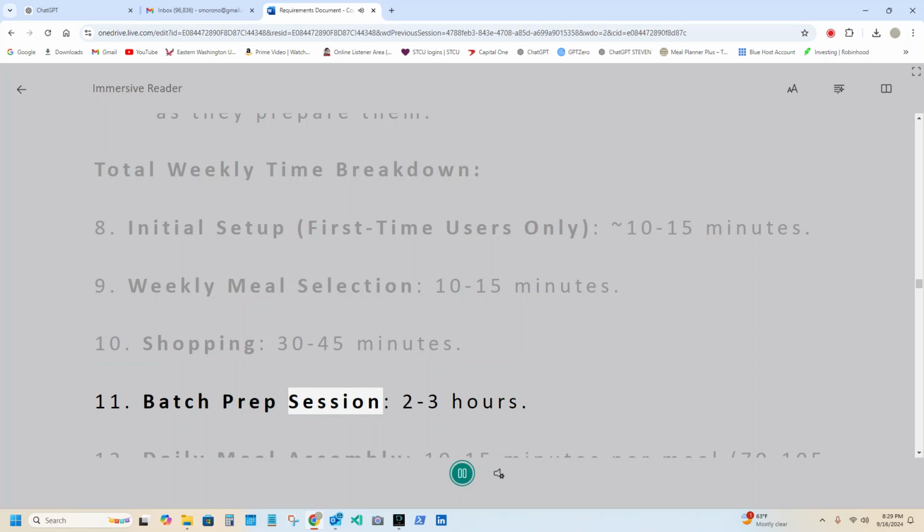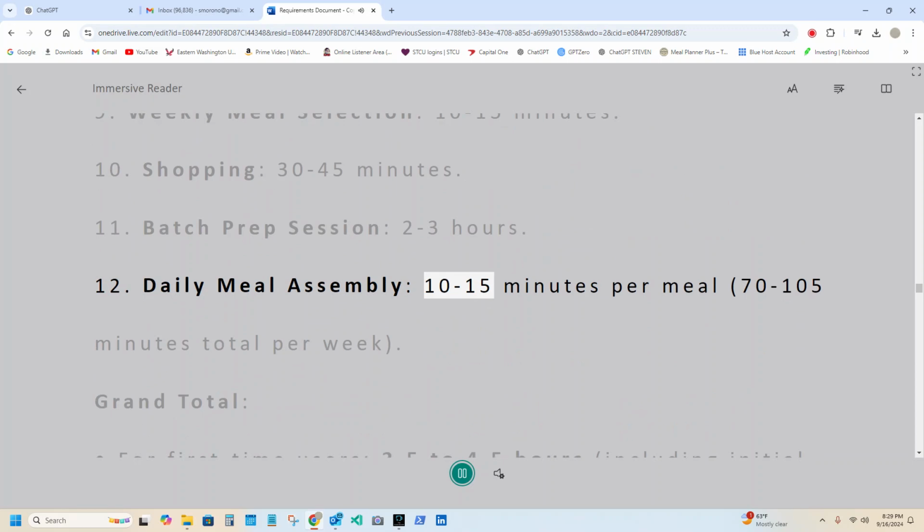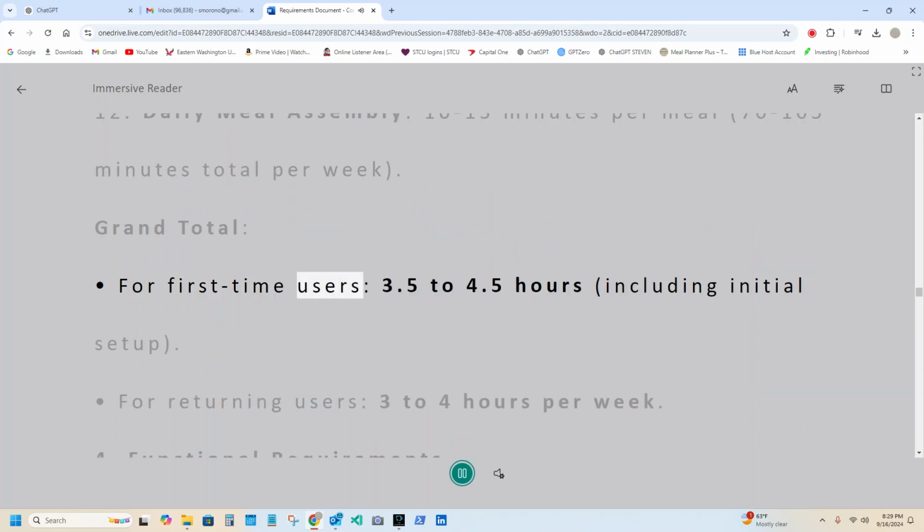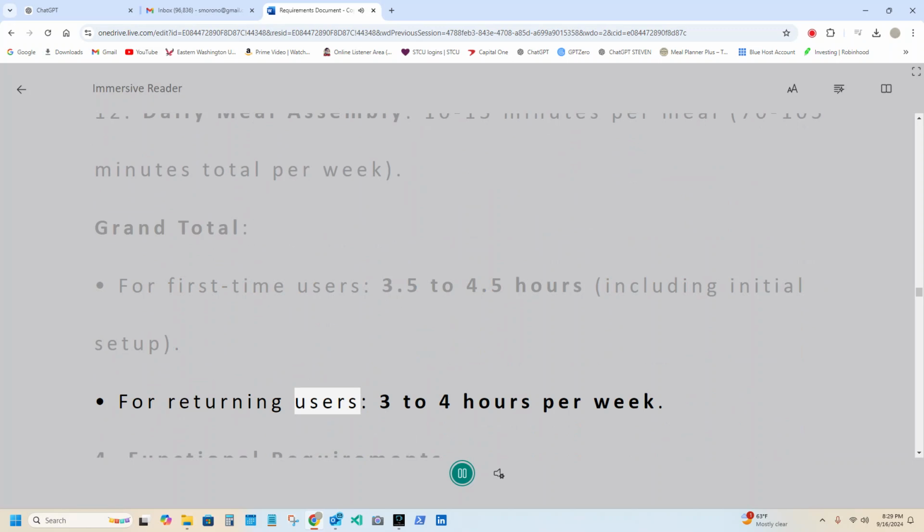11. Batch prep session, 2 to 3 hours. 12. Daily meal assembly, 10 to 15 minutes per meal, 70 to 105 minutes total per week. Grand total. For first-time users, 3.5 to 4.5 hours, including initial setup. For returning users, 3 to 4 hours per week.